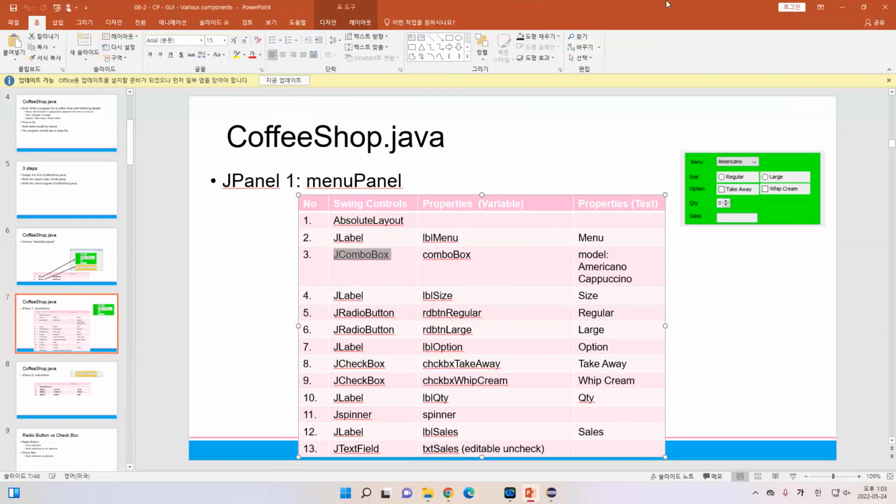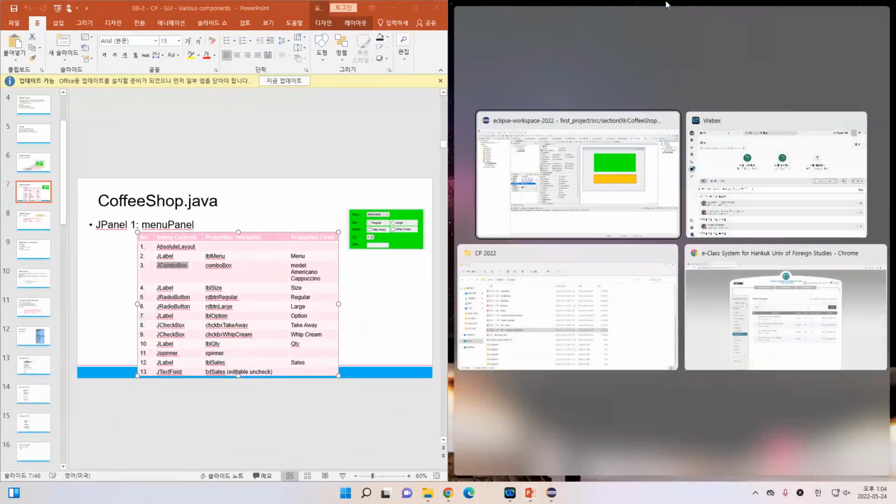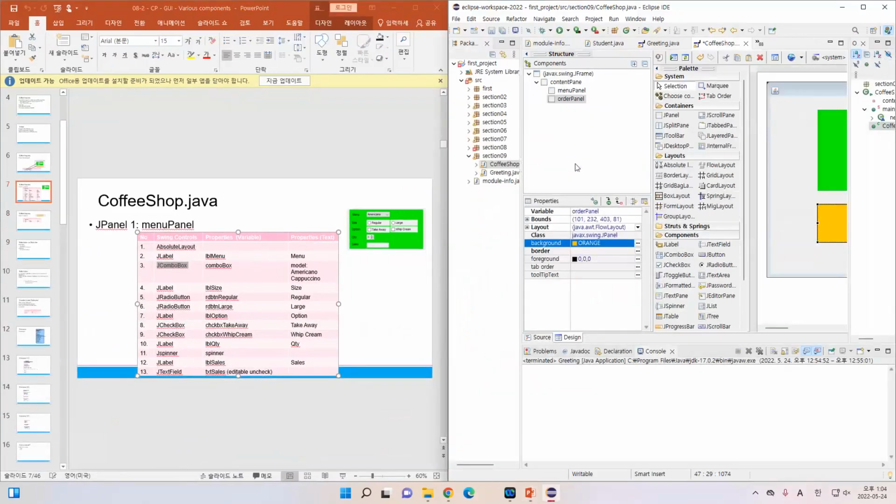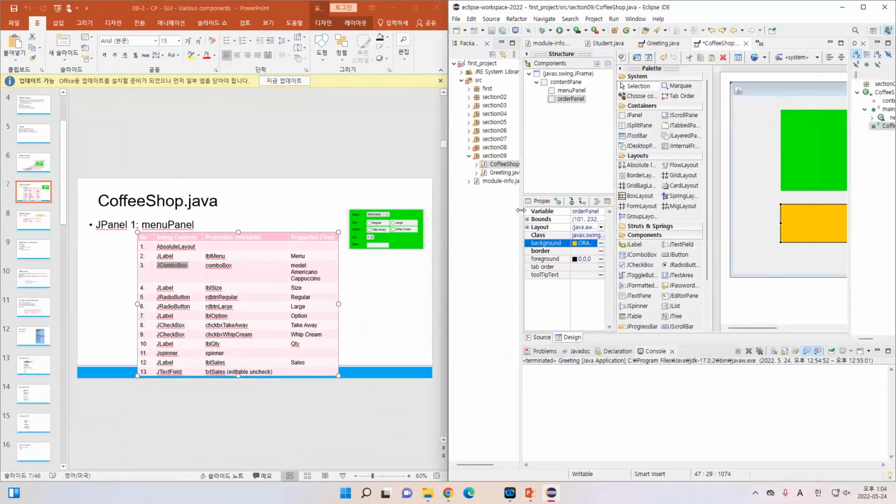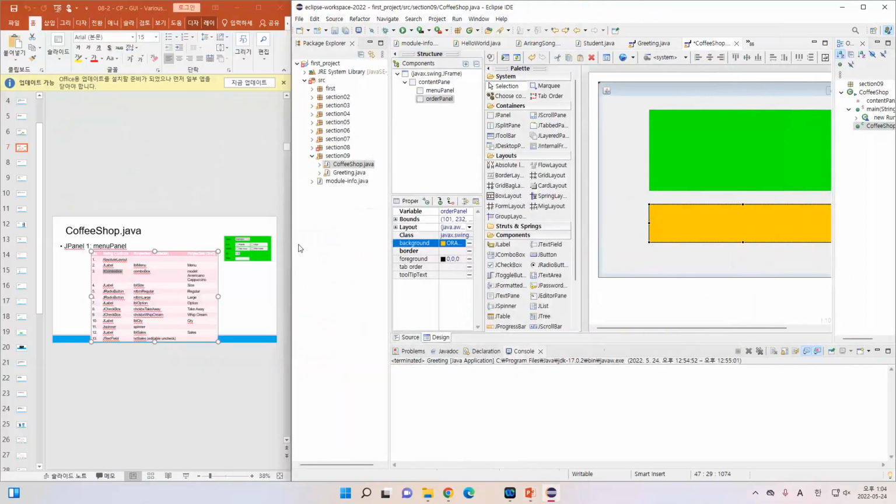Okay. Maybe for an easy way, I will make this one. Oh, it's not enough. Okay. First, I will make an absolute layout. I will choose the absolute layout, and then put this absolute layout into the J panel. Okay, this is the absolute layout.